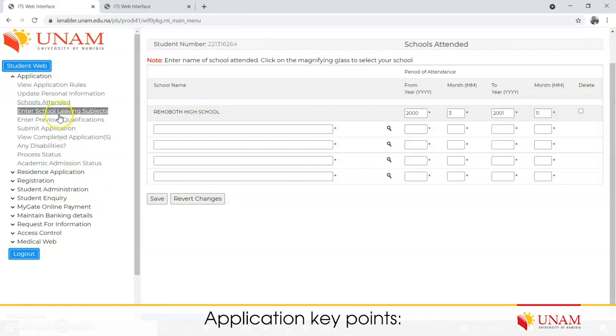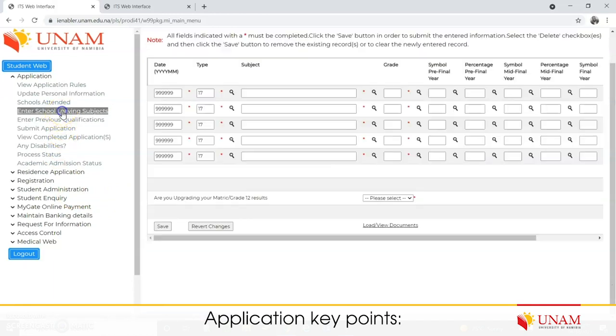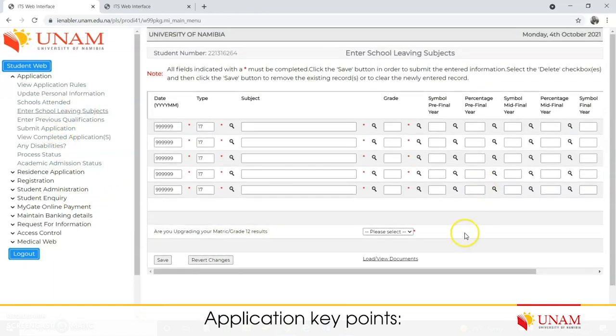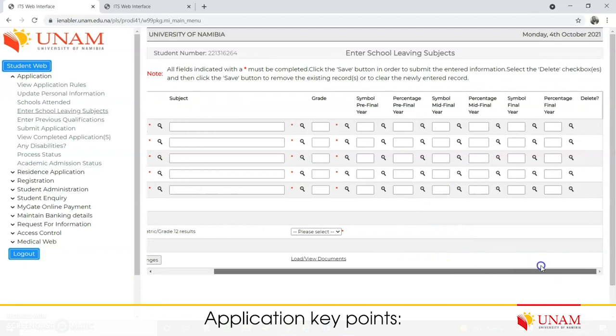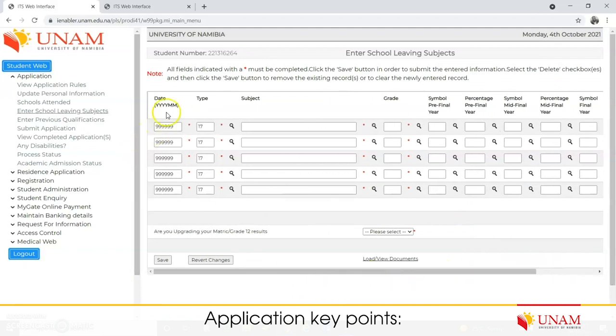Then I move on to the school leaving subject, which is here. Again, it's the same concept of a screen design. The date which I've attended, which is then here. So this is your grade, your current grade, your last grade that you have passed. So these are the results that you're applying with. So it could be that it's 2021.